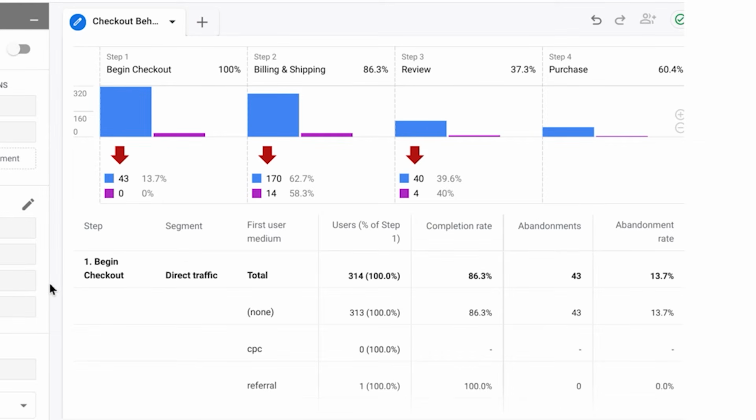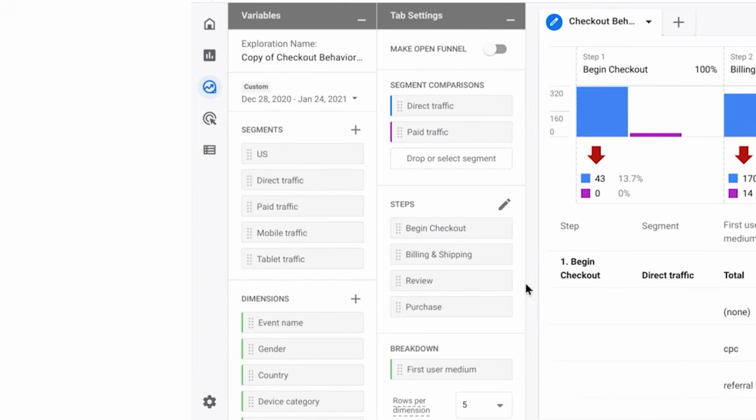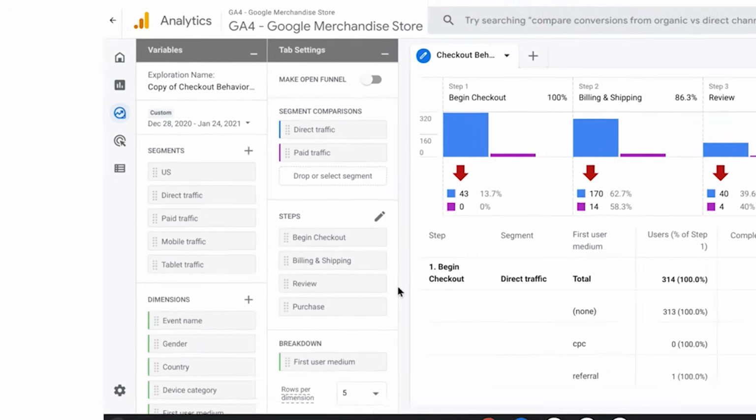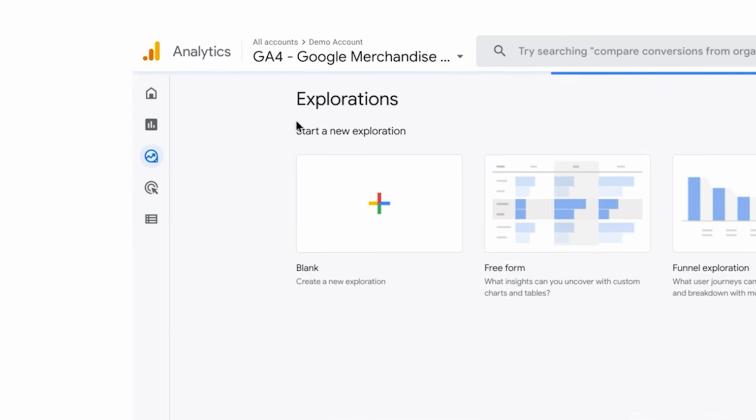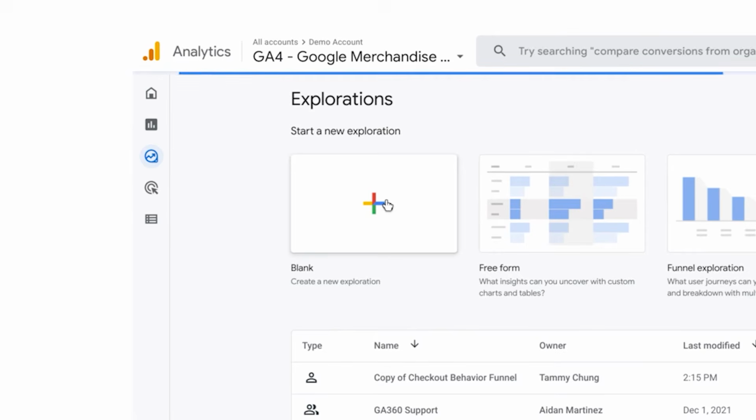As you have seen, when you create an exploration from a template, you can drag and drop items from the segments, dimensions, or metrics categories in the variables column to fields in the tab settings column for display. But if you create an exploration by choosing blank instead of a template, no items are available in the variables column. Let's click the back button to exit the current exploration and choose blank.